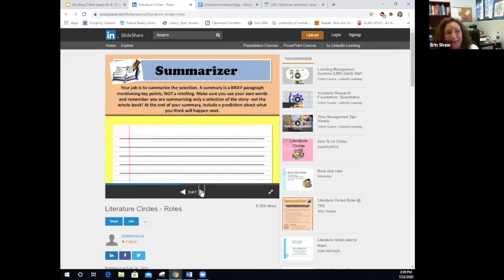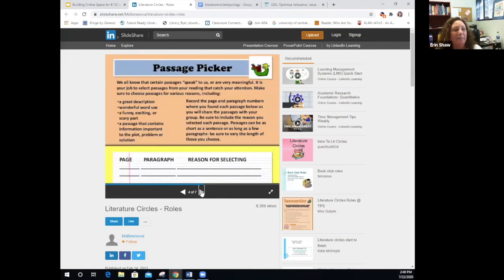I found in my classes, I don't always use the summarizer role, because during the discussions, the summarizer kind of checks out of the discussion itself because they're so busy getting down what everybody else is saying. So I don't always use that. The passage picker, I don't really use, but we have used it. I think it's better for novels.